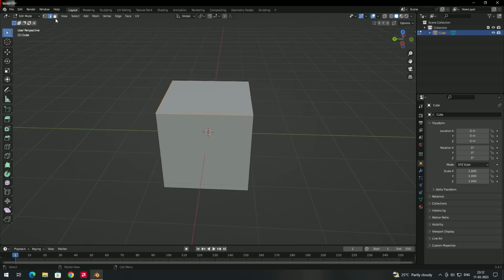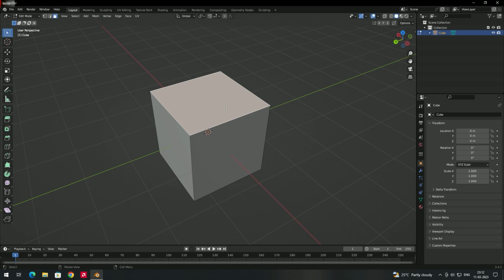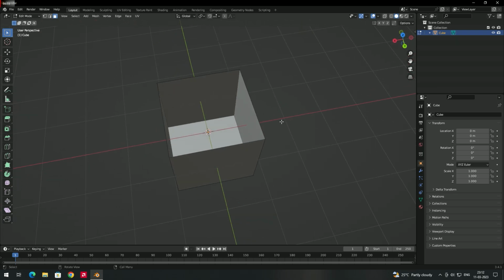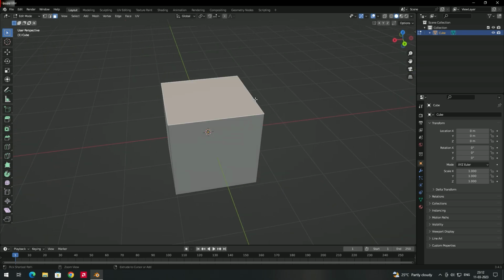Now coming to the faces, when I select this face, these are the faces. We can select these faces, we can extrude, and if you want to delete, you can delete the faces. See, now if you delete the faces, it has created the hole. So I will undo with Control Z.